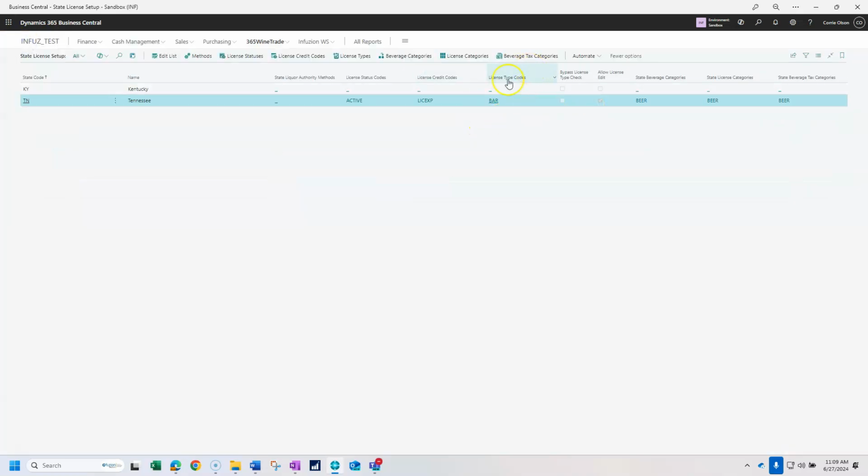Once I've set up all my license type codes, here's that bypass check for the whole state, as I mentioned before. And here's also an allow license edit. This means I can go to the card and edit individually. You would always want this checked unless you were in a state where you're doing electronic interaction, and then you might not want someone overriding it manually.